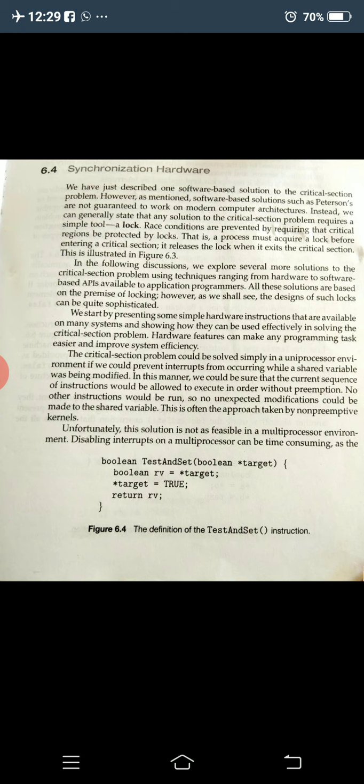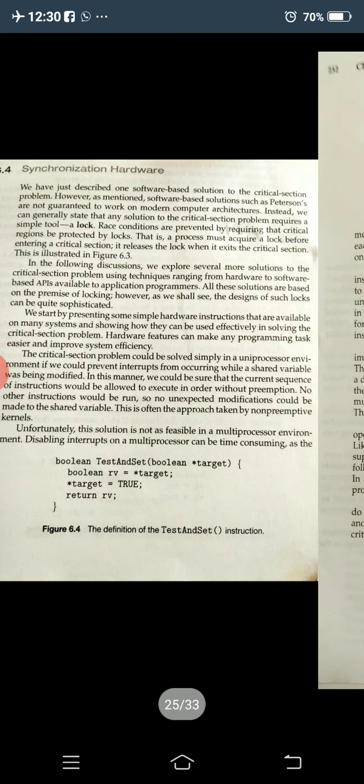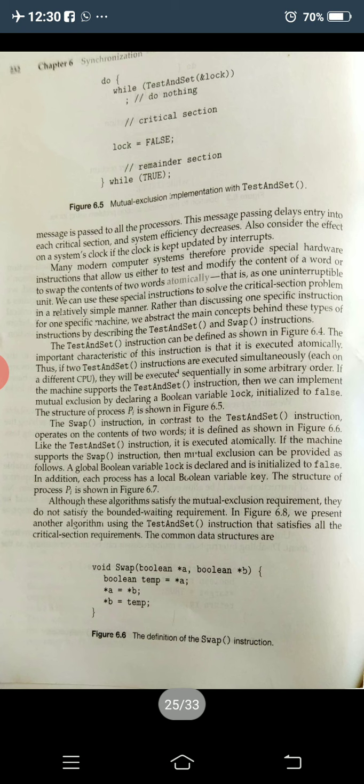Since we are using pointers here, it will be automatically modified in the calling function also. So it was false, now it is set to true. When it is set to true, that process can enter into its critical section. Return rv: what is stored in rv, false. The initial value of target is first assigned, then it is set to true, so false will be returned here. When it returns false, the while statement will become false, so it will enter into the critical section.